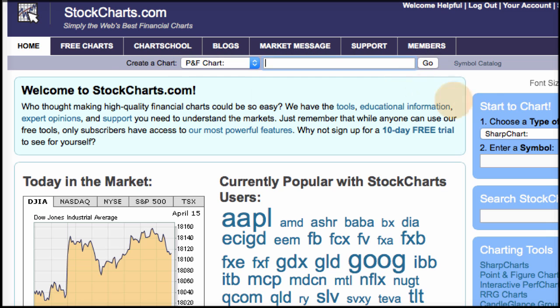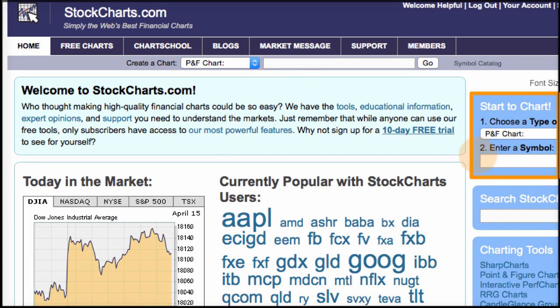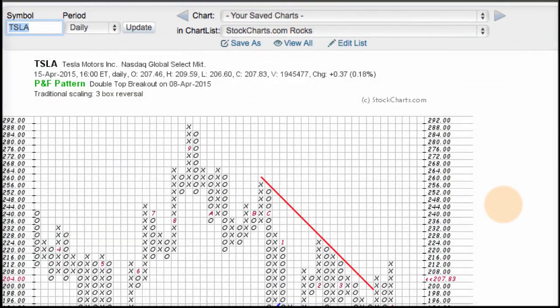Also on the home page on the right-hand side, you will see Start to Chart, and there is the chart type, and you can select Point and Figure Chart, enter a symbol, and click Go. And we'll just start off with a point and figure chart for Tesla. So here we have the default point and figure chart for Tesla.